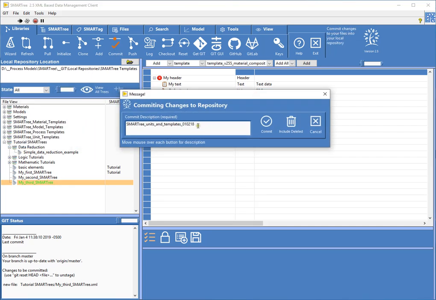When you commit the file, you typically give it a name. It's a requirement. The name is generally used to describe what you're doing. You might have a particular project and a certain set of files that you needed to add or edit, and you've done that, and you would describe that operation or body of work here. So that's what you will do. In this case, this is in my SMARTree units and templates folder.